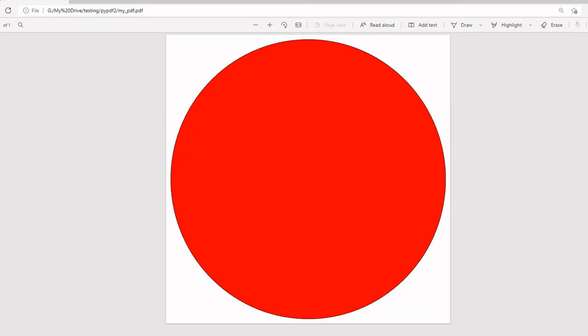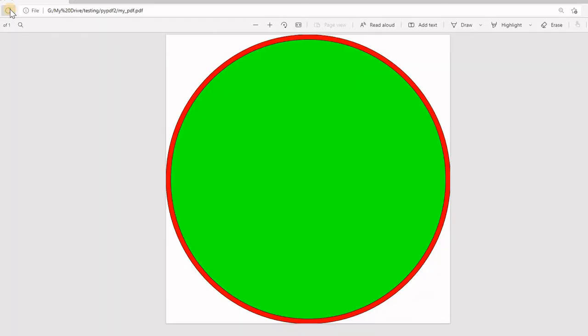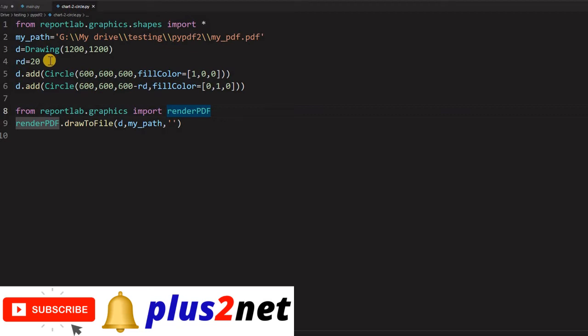Let us just go here, refresh this page and see. Okay, so you can see here outer is red and inner is green. Now we'll go for multiple circles.